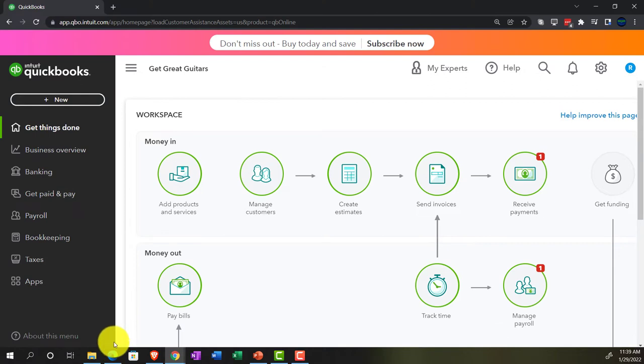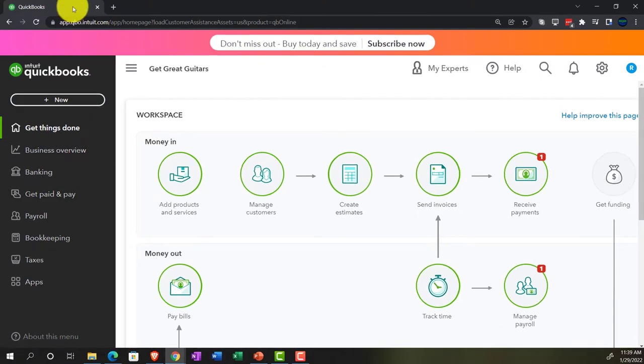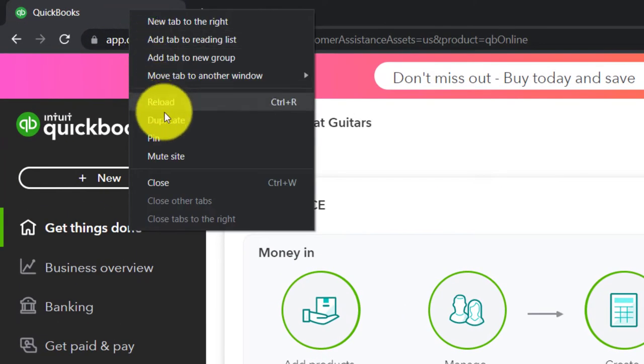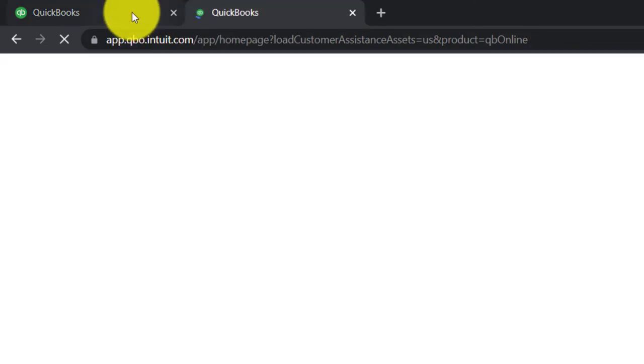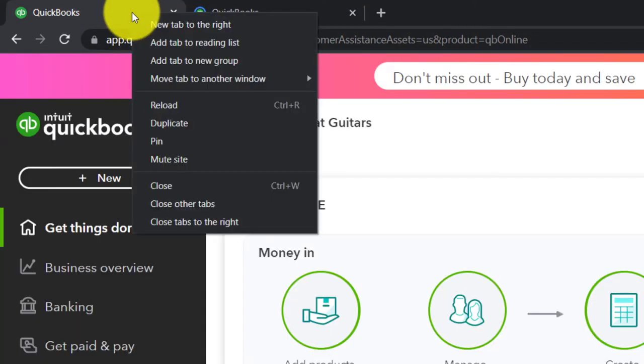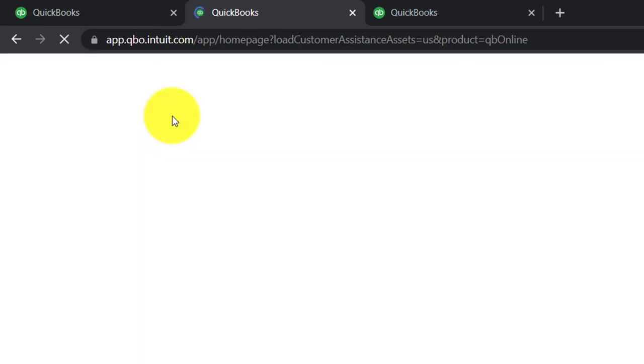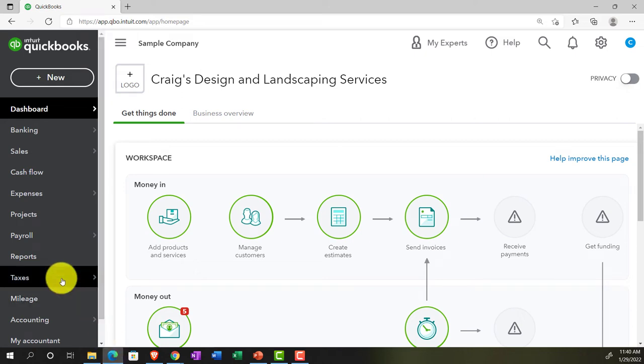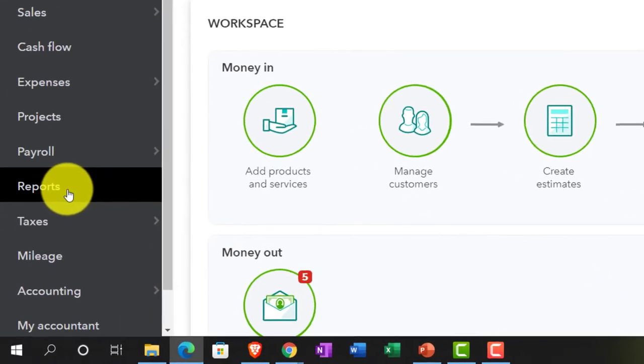Back on over, we're going to open some tabs to put some reports in. Right-click on the tab up top to do so, duplicating it. Back to the tab to the left, right-clicking again and duplicating it. We're going to be opening up reports. Before we do, let's take a look at where those reports are located in the accounting view. It's in the reports on the left-hand side.